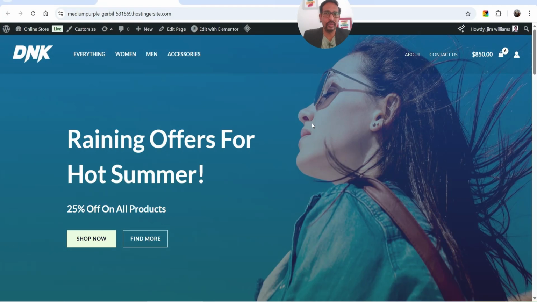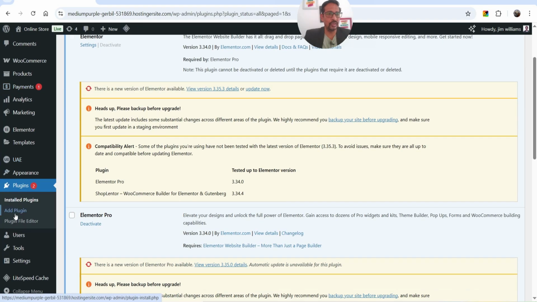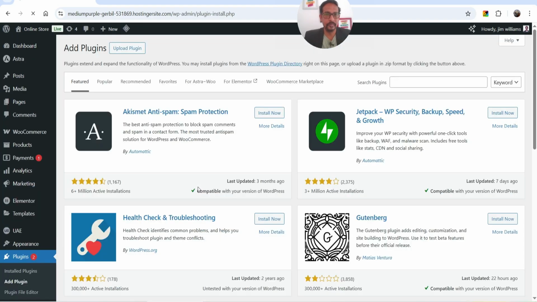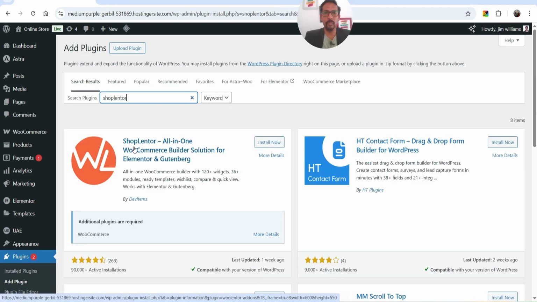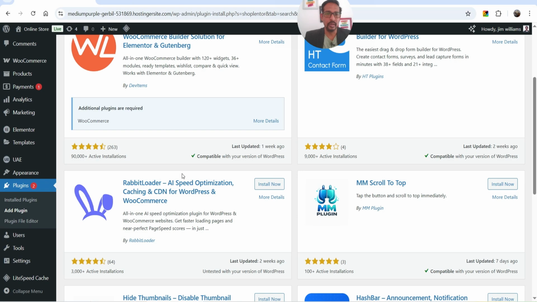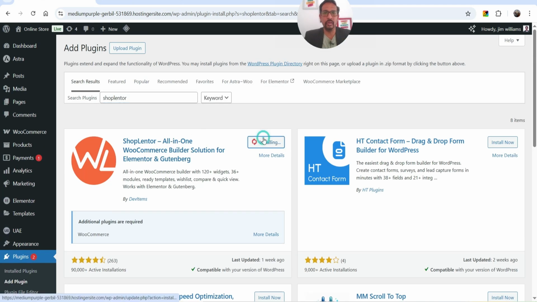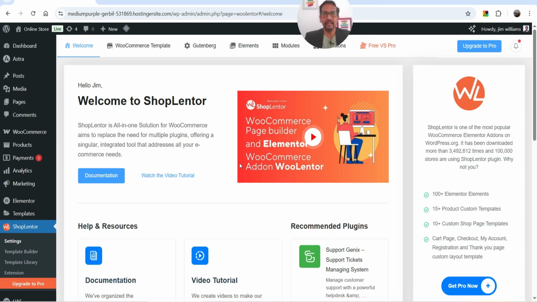So here I'm logged into the dashboard of the WordPress website. This is a demo WooCommerce website. So let's go to dashboard, go to plugins and click on add new plugin. And here search for ShopLentor. This is the plugin ShopLentor, all-in-one WooCommerce builder solution for Elementor and Gutenberg. You can see that this plugin has been installed on more than 90,000 WordPress websites. So let's click on install now and click on activate. Alright, so the plugin is installed and it is activated.